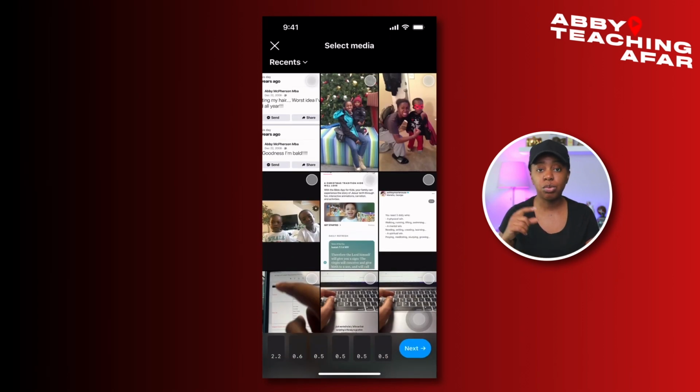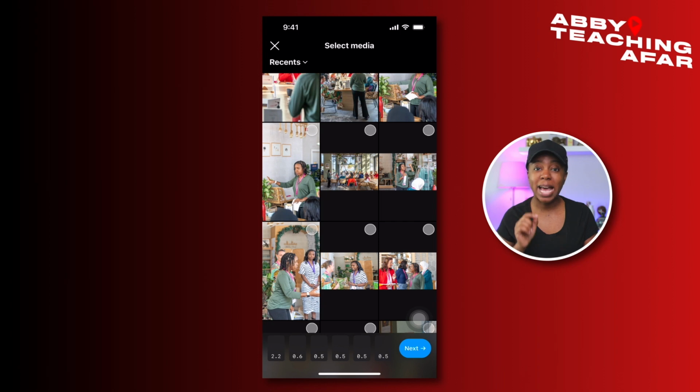I would suggest that you scroll to maybe an event that you attended or a family gathering so that all of the footage makes sense together. One thing to take note of is how many pieces of media you need for this particular template. So let's give it a count. 1, 2, 3, 4, 5, 6. I'm going to use pictures for this.